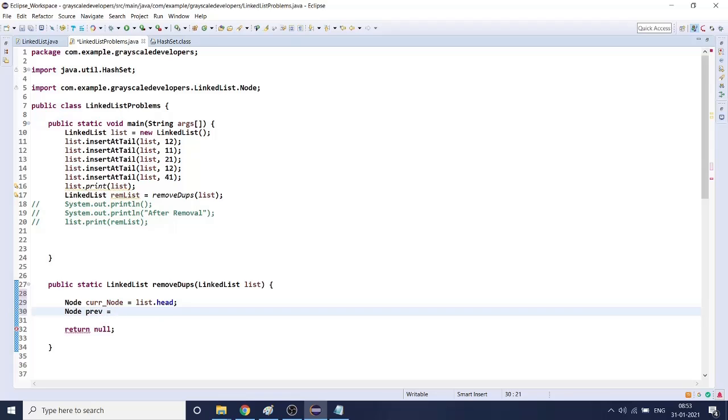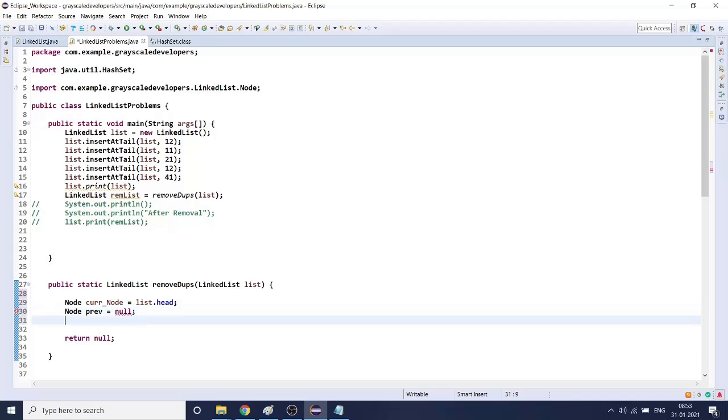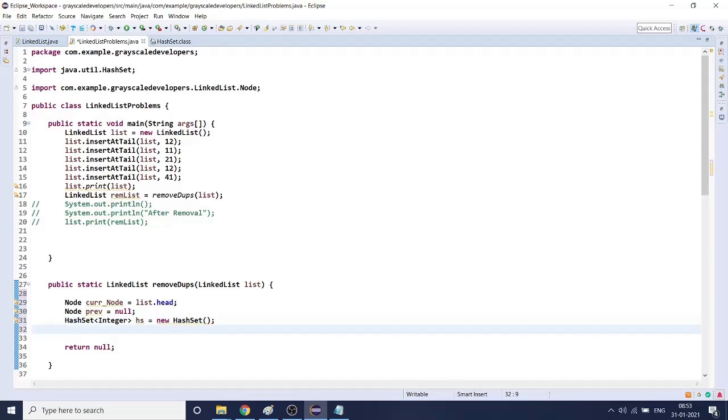So I'm creating another variable, previous, which is null, because for the first time I don't know what it is. And then I'm taking a hash set to remove the duplicates, which you can see here. So now what we need to do is traverse the linked list.